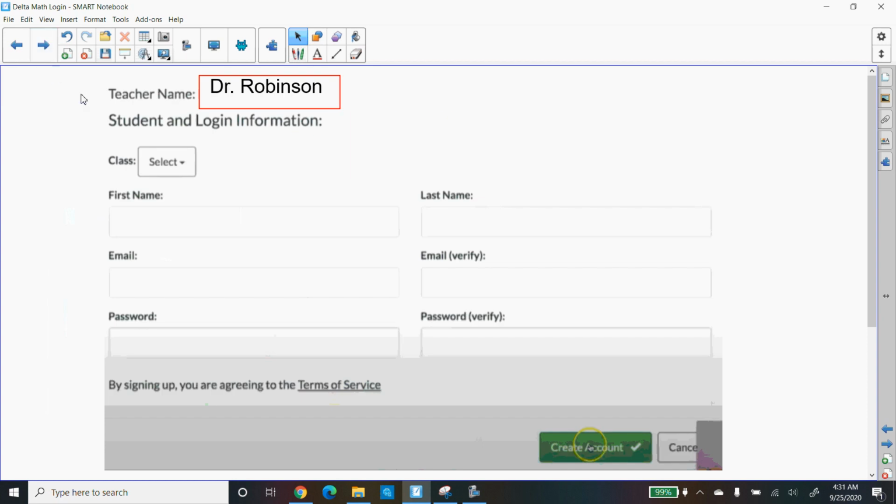Once you get the teacher's code, magically the teacher's name appears on the next page with some contact information and log information that they want from you, the student. So select the class that you're in, that teacher's class. It might be more than one class, but select the class.